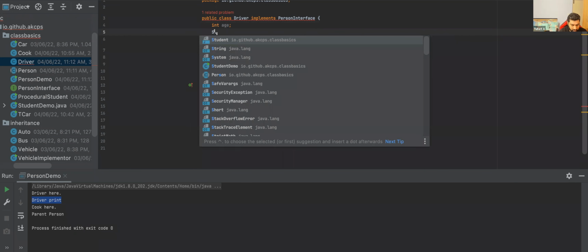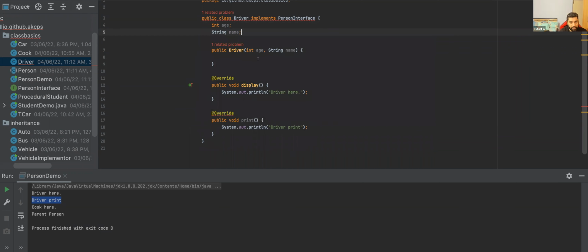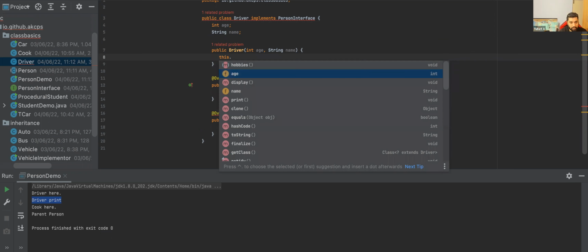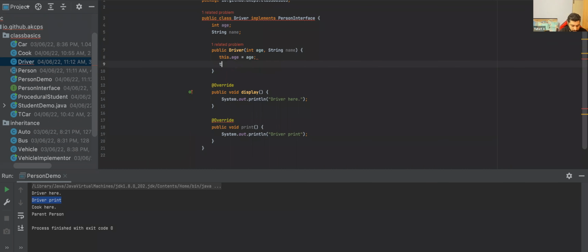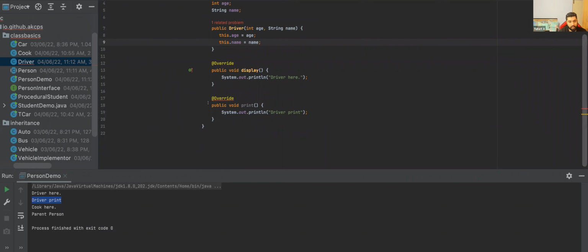You have to define these as local variables. I would just say string name. I would again say this dot age is equal to age. Sorry, this dot name is equal to name. I can't do this here. There's no super, so instead I would do this. I'll change this to hobbies. Okay, let's try it and play around with this to understand it better.